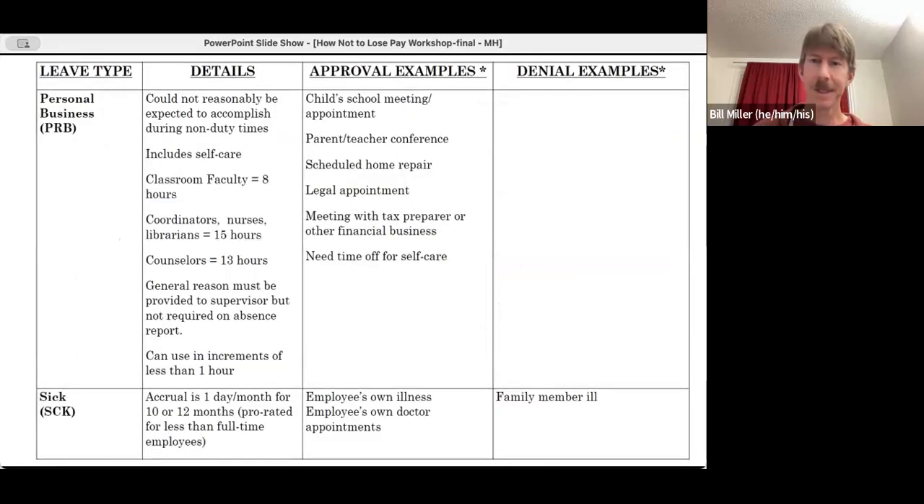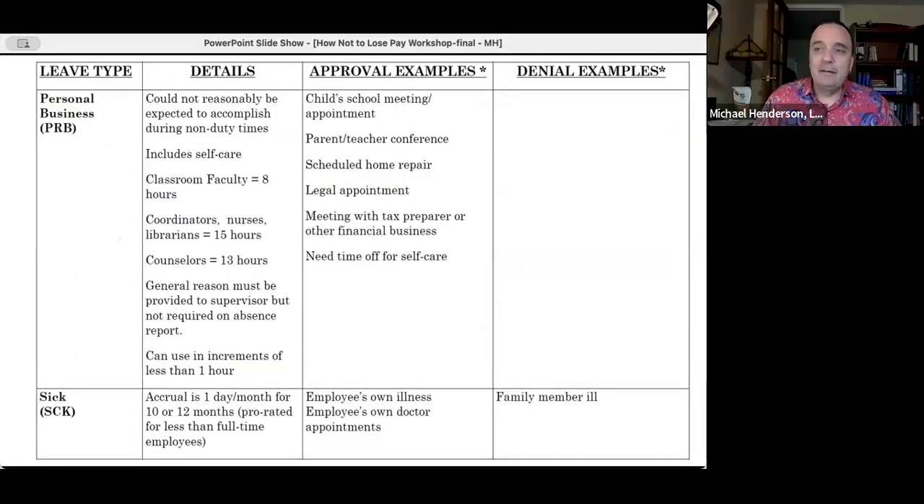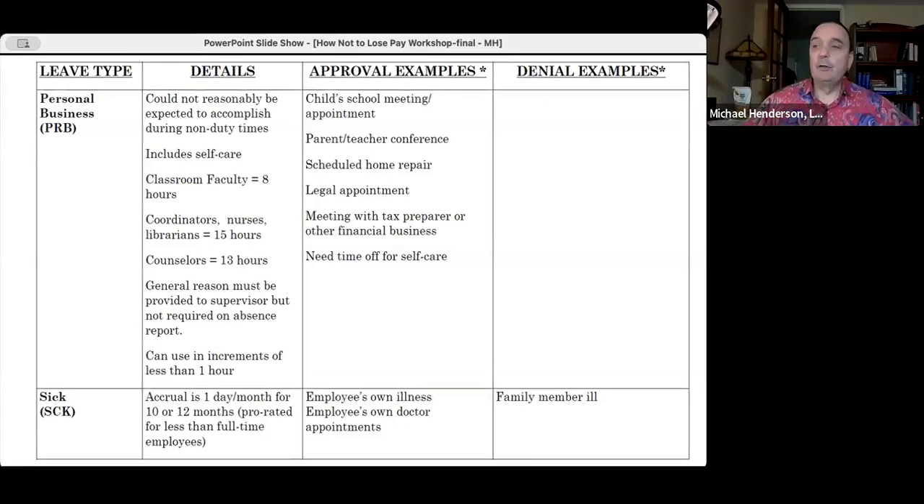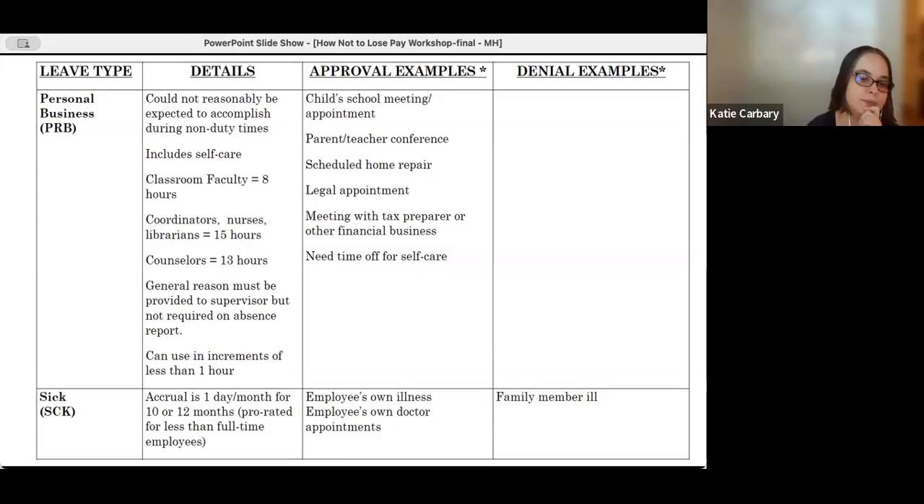For classroom faculty, it's calculated at 8 hours for 2 business days. Okay, so could the person take 3 personal business days if it was less than 8 hours? Yes, absolutely. That's our position, at least. In fact, on the matrix you can see where Bill is circling his arrow, you can use increments of even less than an hour according to the details there. Wow. Okay. Interesting. Thank you.